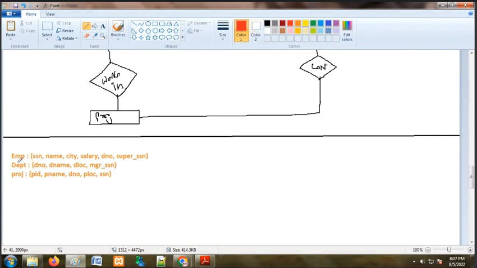Now see, keeping SSN, name, city, salary, DNO, super SSN, these are all okay. There is no problem with the EMP structure, but we have some issue with this thing. Now what is that issue? I'm not able to visualize really. Obviously, because this is the first time you are having these things. I have many years of experience doing this, that's why I can identify the thing.